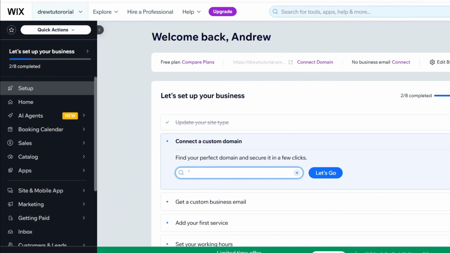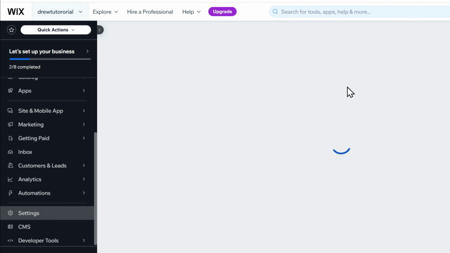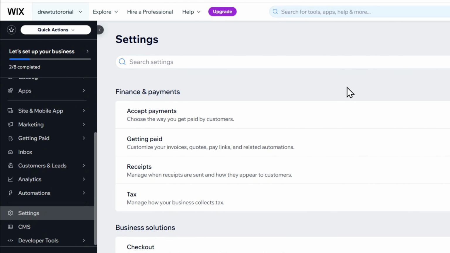In this video, I'm going to show you how to change your main currency on your website on Wix. So if you have your website on Wix and want to change the currency, on the left hand side, you want to go down to settings. And there are two ways or two places you can change your currency, right?